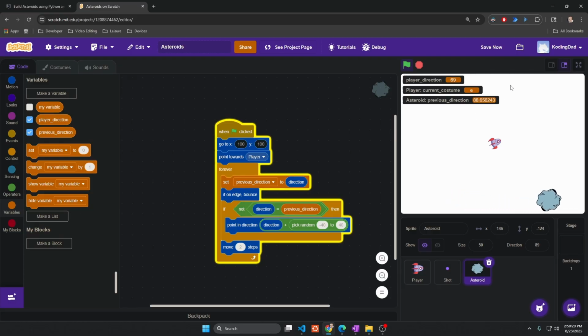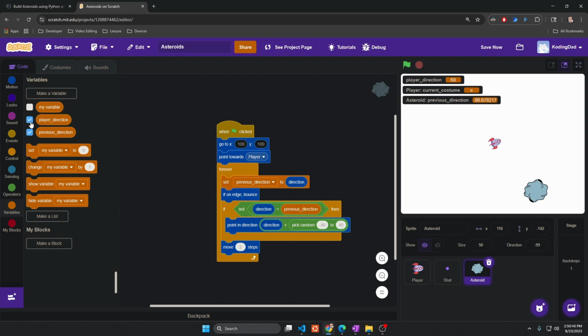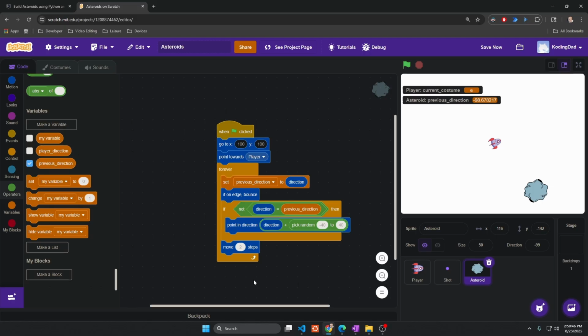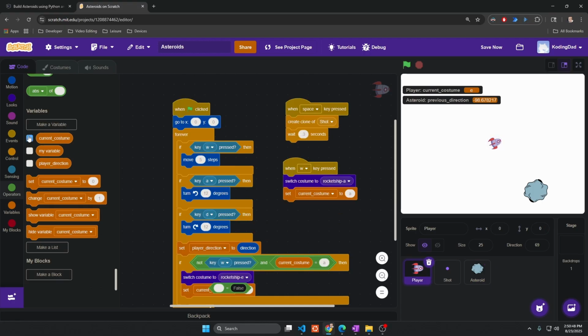Player direction. Okay, I think right there maybe it's showing us like player direction. Okay, I see. This player direction is just not being updated because, okay, I need to. That is confusing me. So let's remove this. I don't want to see current costume. Okay.